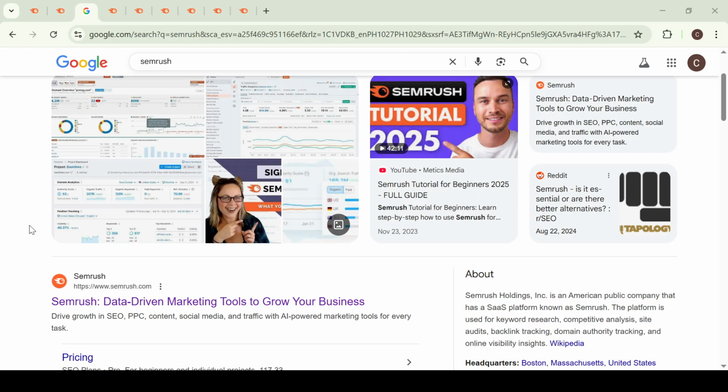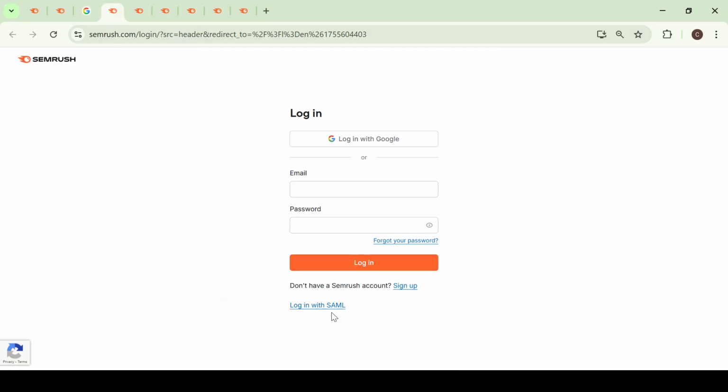First, open your preferred browser and simply search for Semrush. It's a powerful tool that's widely used by SEO professionals to monitor and enhance their website's performance. Once you've landed on the Semrush homepage, you'll need to log into your existing account. If you haven't signed up yet, it's a straightforward process to get started. Just click on the Sign Up button and follow the prompts to create an account.